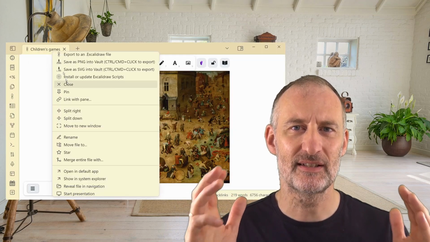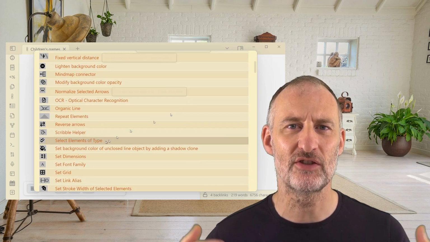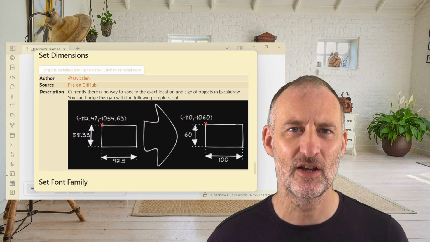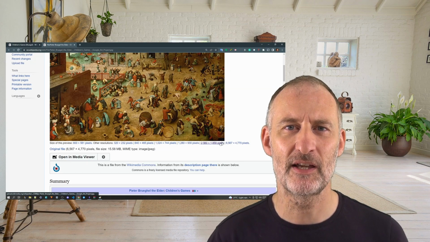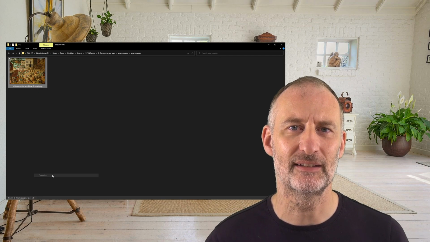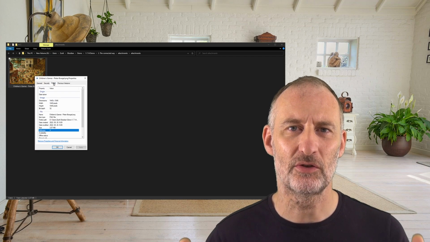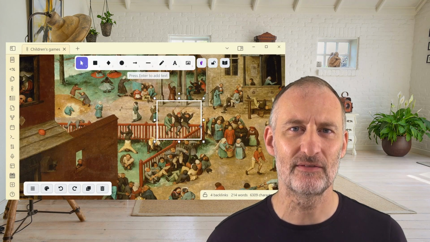I used the set dimensions Excalidraw script from the script library to change the dimension of the image. I took the size of the image from the Wikipedia page, but even if the Wikipedia page didn't have the size, I could have just simply calculated it based on the values that I see in the set dimension screen, or I could use File Explorer to look at the size of the image and calculate a size that I like. Why did I change the size of the image?